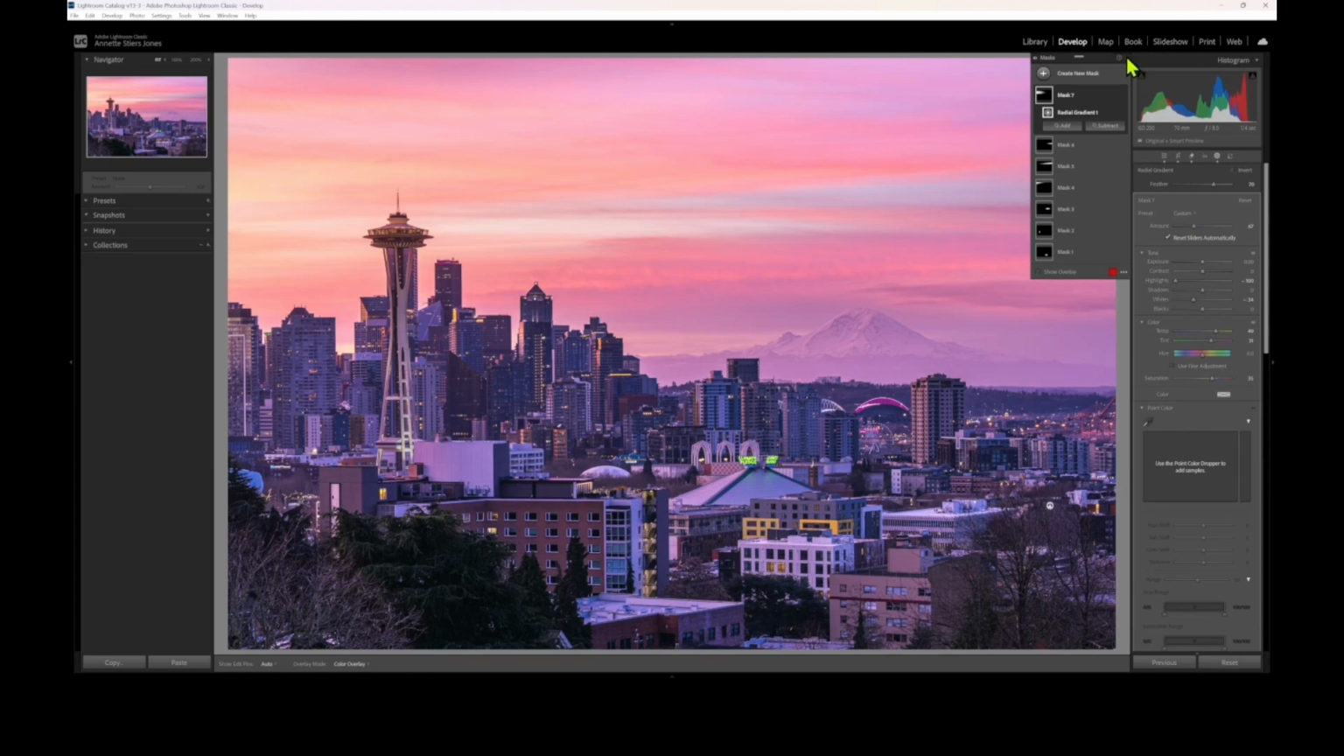So one last thing I'll do is to show without all the masks. I'll click the eye symbol at the very top, and this will turn off all the masks at once. So this is without, and this is with.